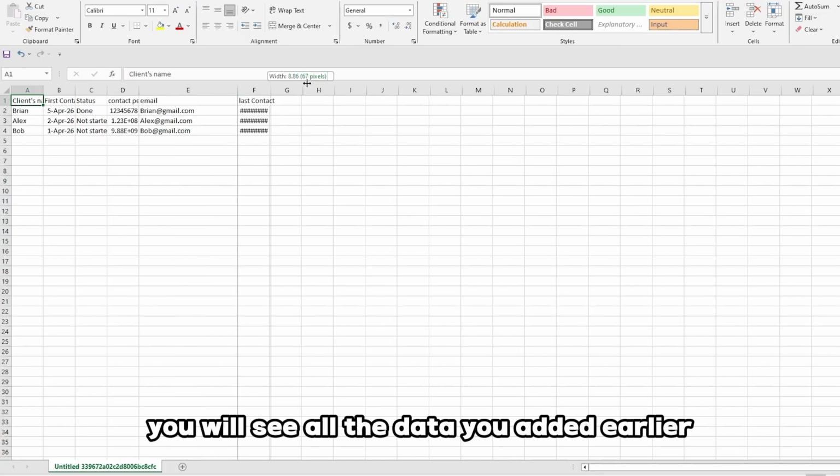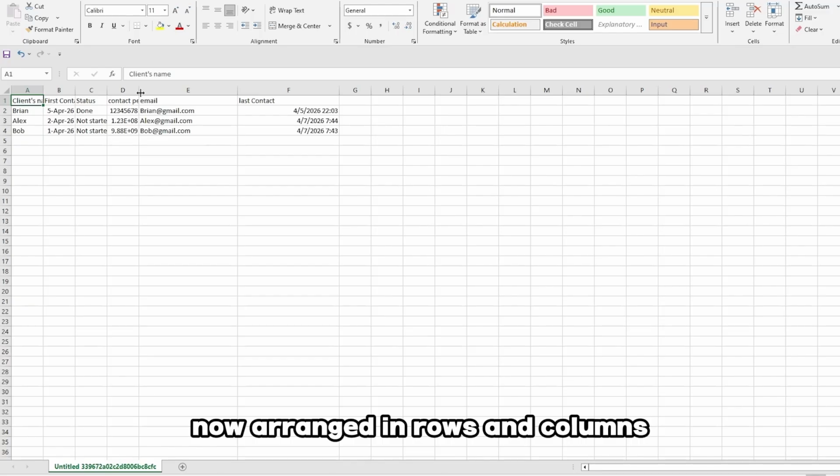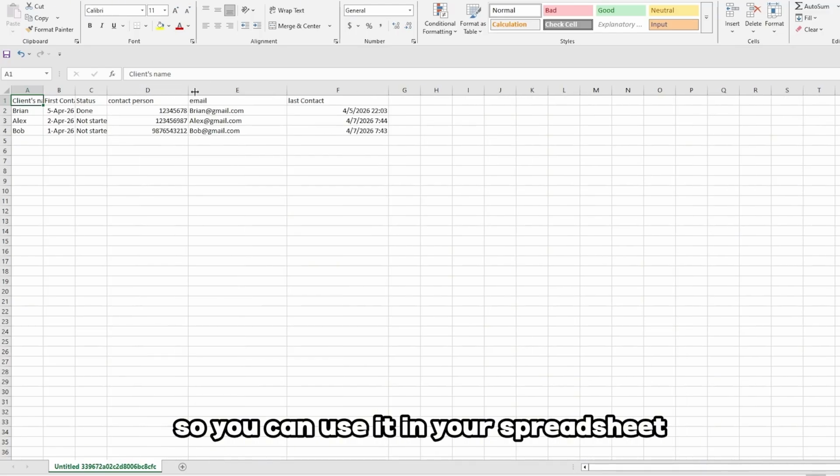Once it loads, you will see all the data you added earlier, now arranged in rows and columns so you can use it in your spreadsheet.